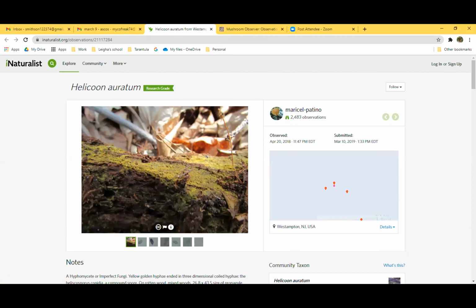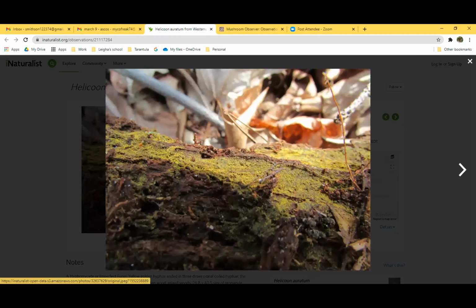I have found it a few times now. This was the first time I ever found it, in April 2018. By accident, I thought it was a crust, but I didn't know anything. So when I took it home and I did the micro work, my goodness, that was the most incredible thing I have ever seen. You see the helical spores.